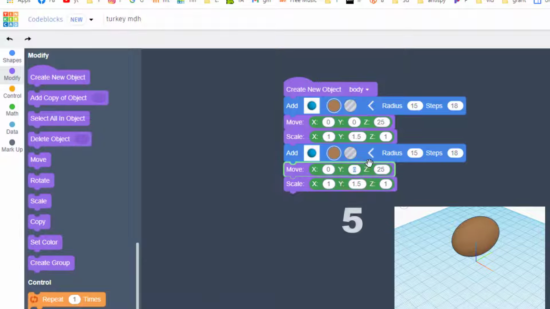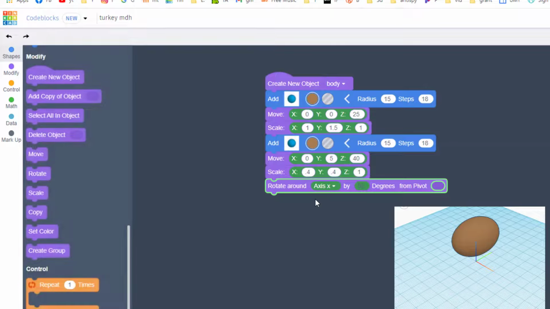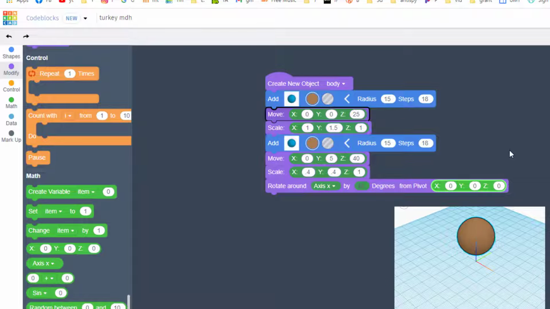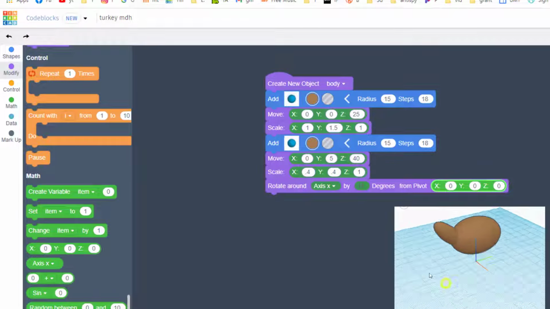You can adjust these numbers after you've built the original one, but right now I just want you to put your move at 5 and 40. And I want you to make your scale 0.4 and 0.4 and keep the 1. We're going to bring out a rotate command. And I want you to put that rotate underneath, keep the X, but change this to 45. And then we're going to still use the pivot of 0, 0, which we can find on the math. When you hit play, your little turkey will all of a sudden have a neck out in the front.